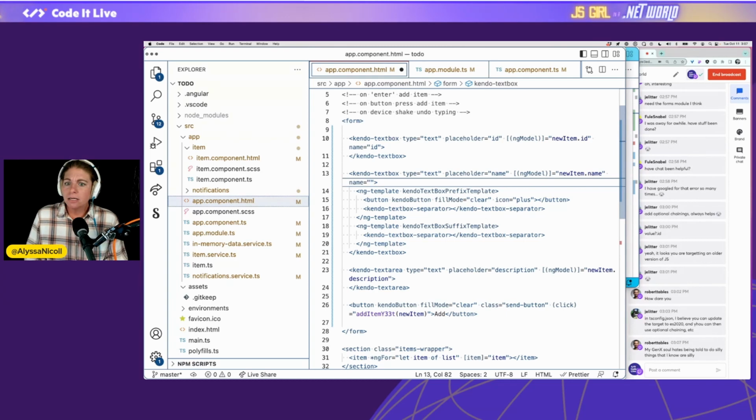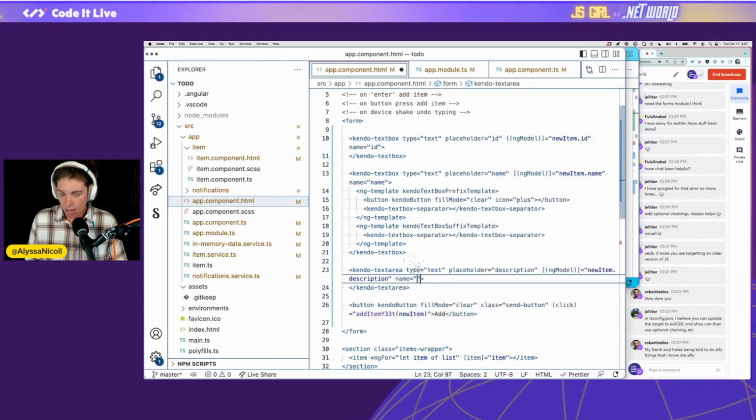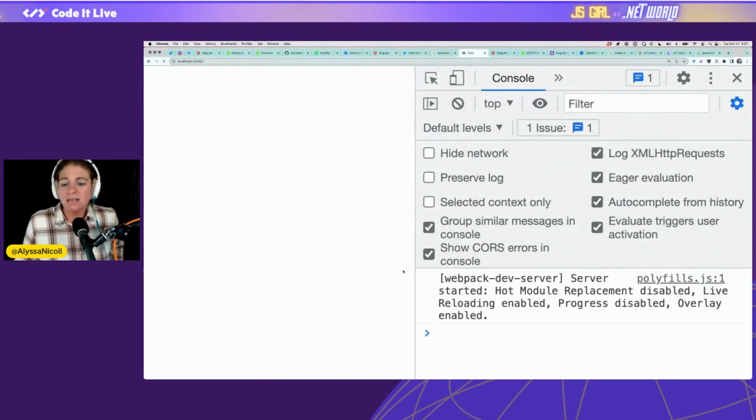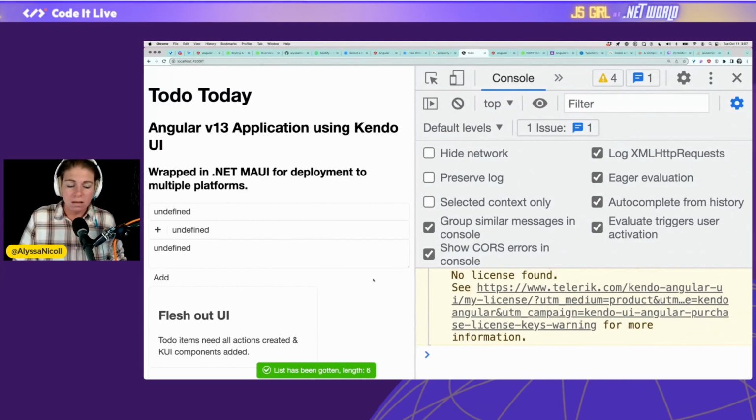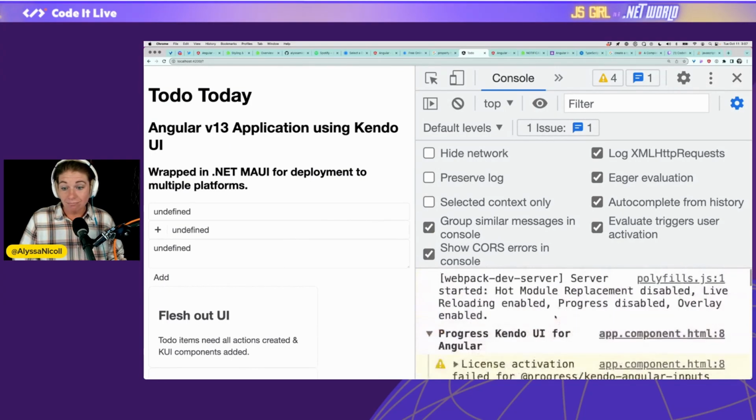Text box. What is this? What's this name? It's a name of name. Oh, I will not rename that. And a name of description. Is it going to actually run this time? Undefined. Okay, so it's running. It has compiled. This is a little bit overkill.